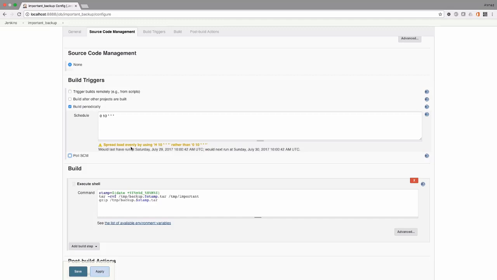Spread load evenly by using H 10 asterisk asterisk asterisk rather than the values that I have just added, which is 0, 10 asterisk asterisk asterisk. So what does that mean? Jenkins is suggesting that you add a hash instead of the minute. Why? That is because you may have a number of jobs that are all running at that same period.